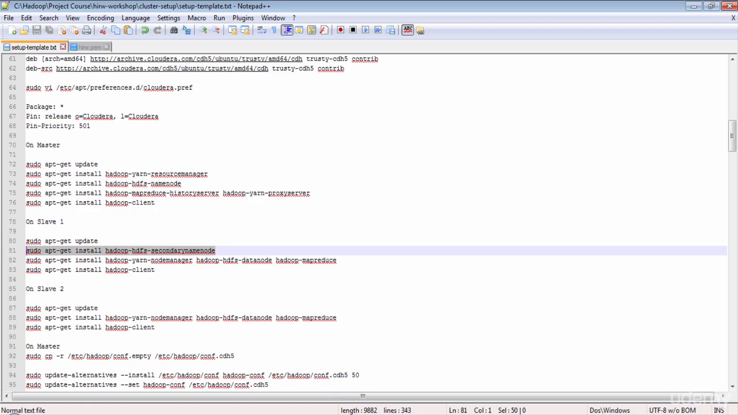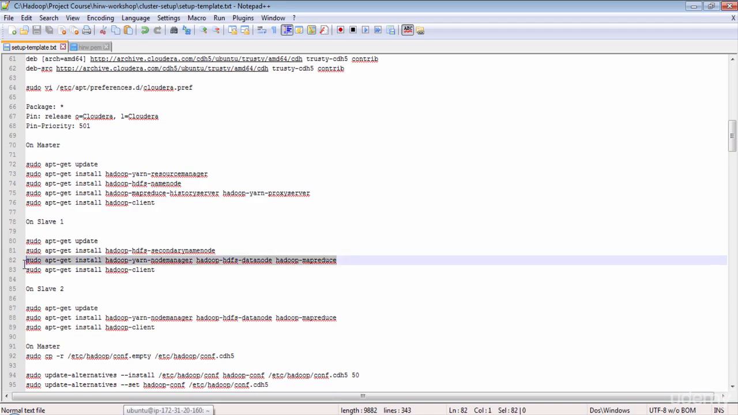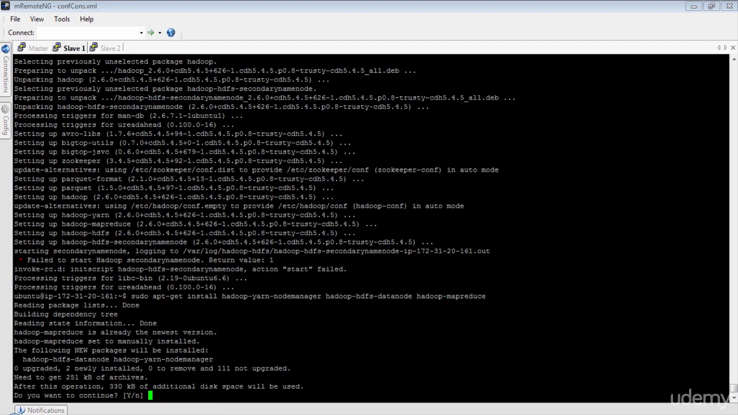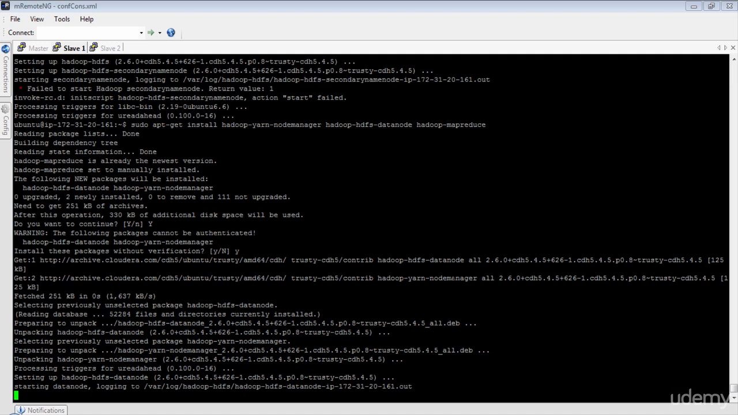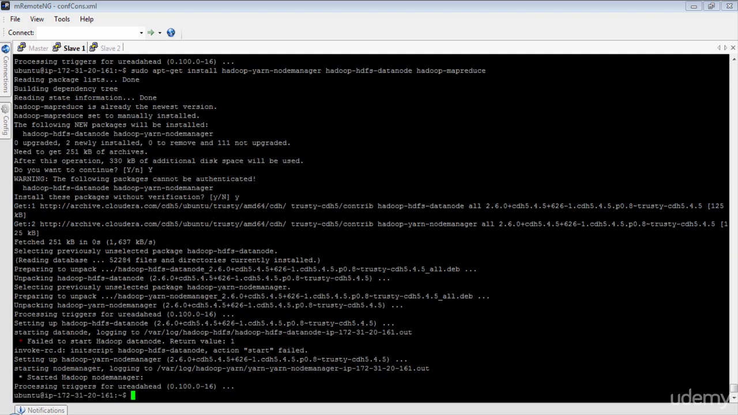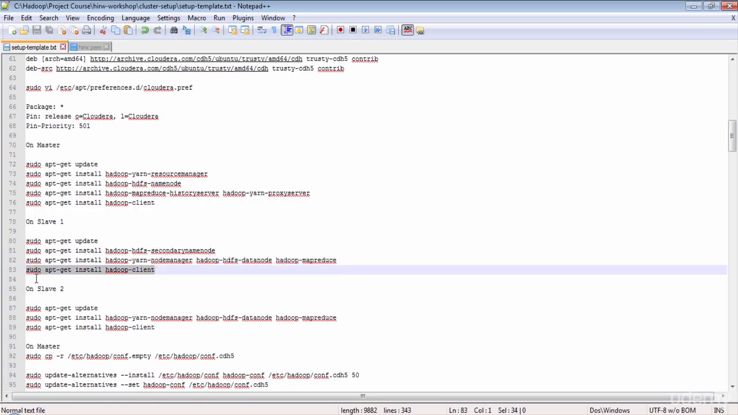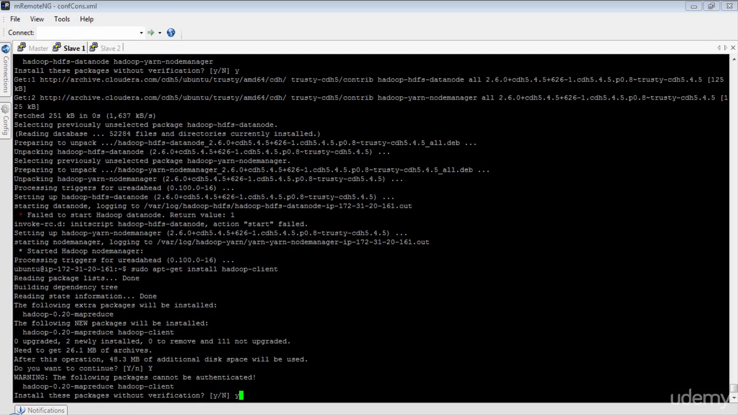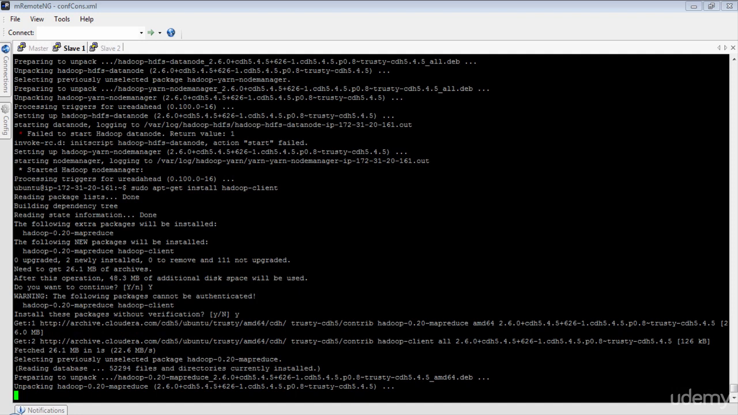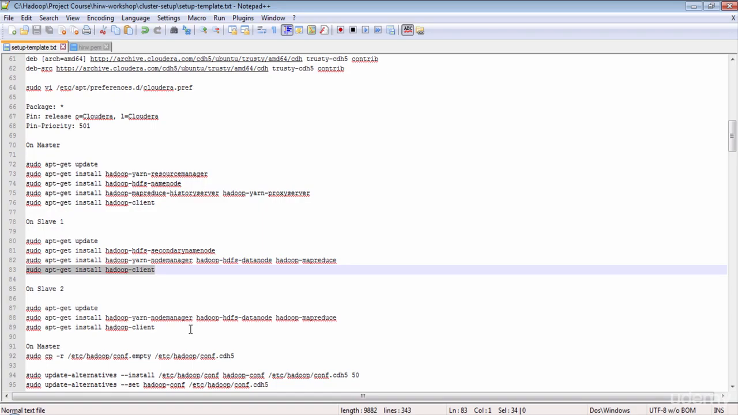The secondary name node is now installed. Let's move on to install the Node Manager, Data Node, and the MapReduce libraries. Yes. Node managers and data nodes are now installed. Let's move on to install the Hadoop client. The installation on slave 1 is now complete.